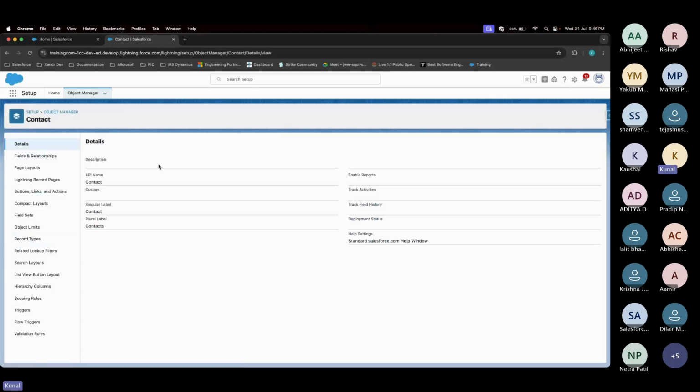This is the home page, just contact. The name of the object is available, and the API name of the object is also shown. These two are different things.